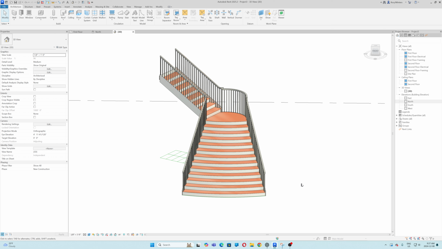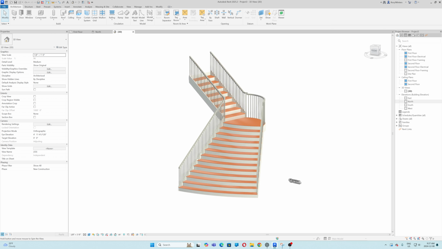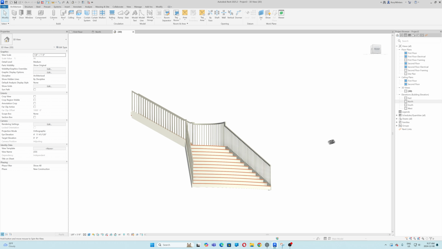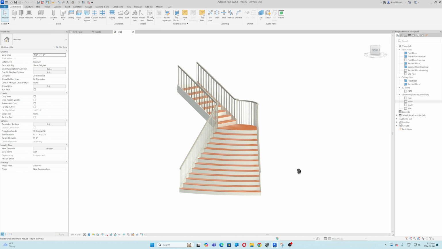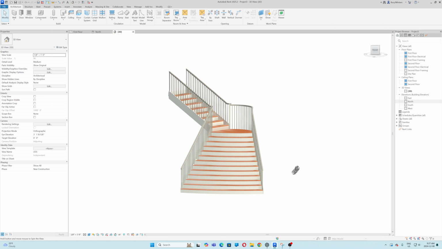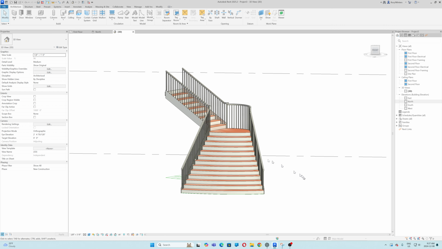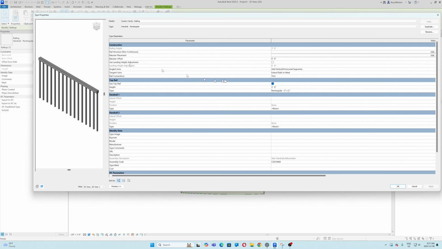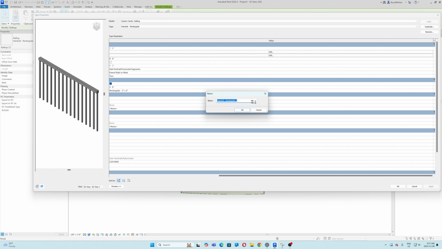We'll take a look at how realistic they look. My starting example is a little wider at the bottom, but I think you still get the idea, and you can choose how you want. Now there is a way to change the banister. So if I select a rail and then I go into edit type, I want to duplicate. Every time you go in here, just duplicate it. I typically just throw my initials in there so that I'm not messing up the original.